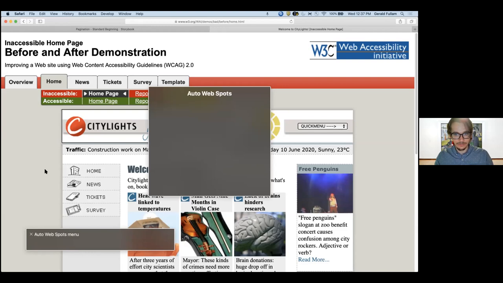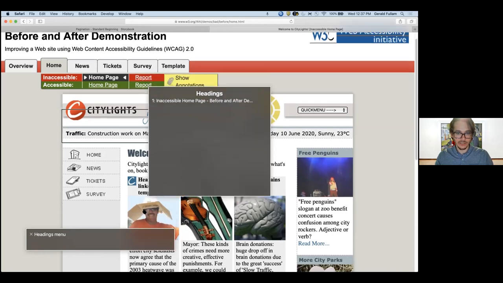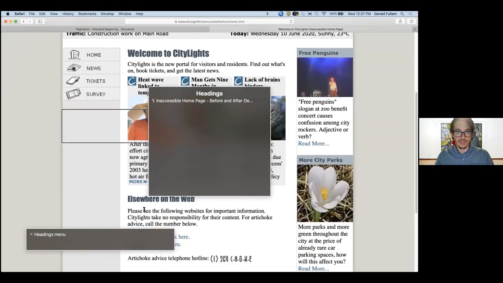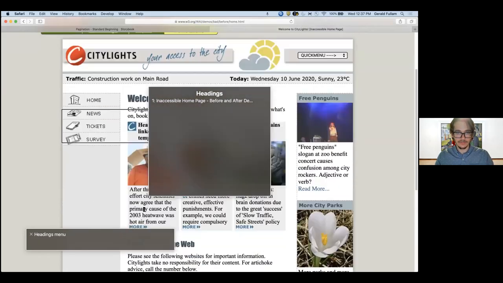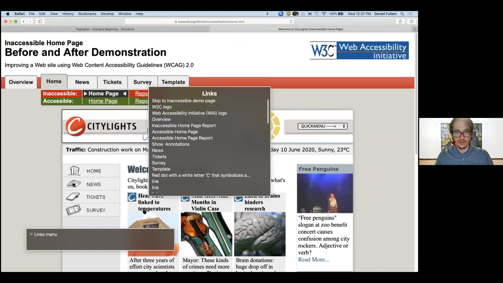Let's continue. Form controls menu. Form controls, there's just the pop-up button that's on the right. Headings menu. Single heading on this page. Yet when I was describing the look of the page, we can visually see that there are several headings. Links menu. Here are the links.